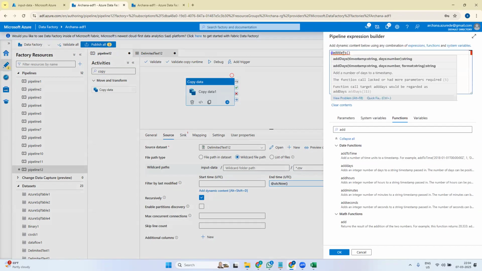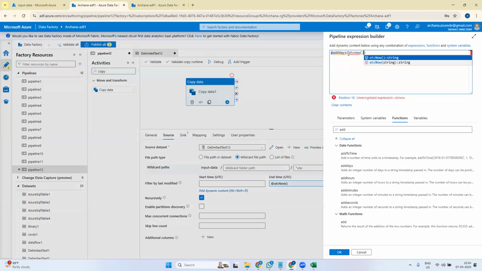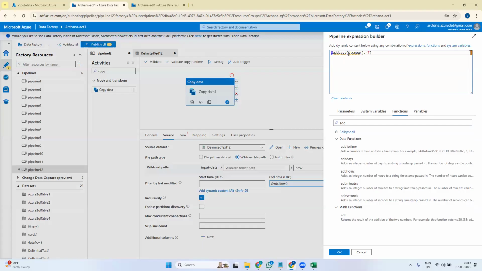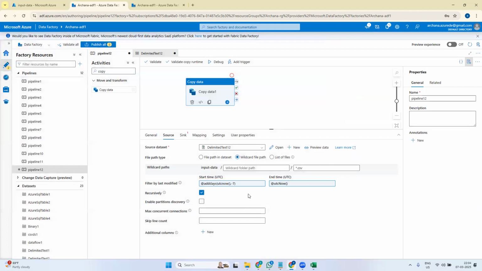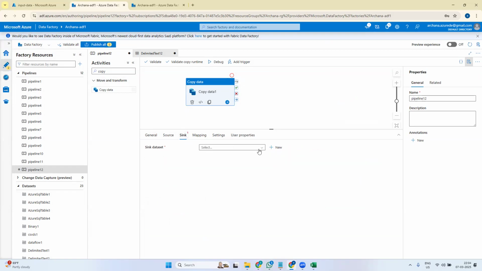If you hover on this, it'll tell you what you should pass in this. So one should be timestamp and the other the number of days. So what we'll do is we'll say UTC now in this, and for number of days we'll add -7 here. So it will go and check for the last 7 days. When I say okay, whenever we run this copy data, it will check files between last 7 days and now, and it will copy those files from source. For source, we are giving these conditions here.